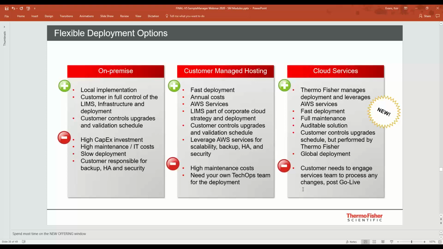The customer is responsible for backup, high availability, and security. Maybe not all your systems in the data center need to be high availability and have real tight security on it.